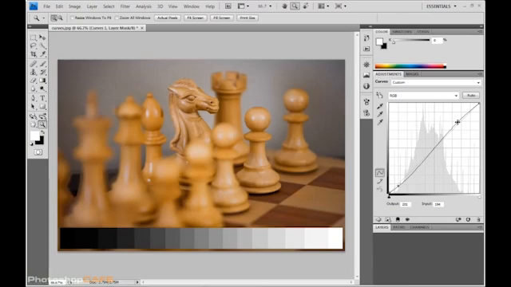We can add a little contrast adjustment. We can grab our little clicker here and we can darken those portions. We can grab our highlights. We can lighten those up. So we can work exactly the same way.